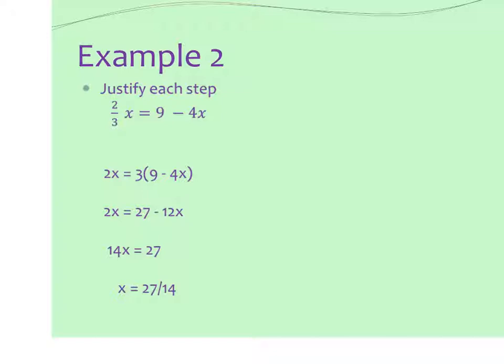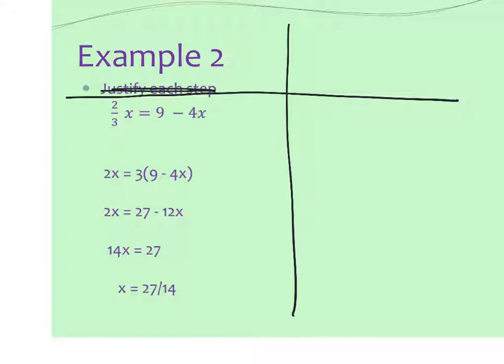Now, what we're going to be doing in this course is writing 2-column proofs. So it's not going to say justify each step, it's just going to say prove. So you're going to have 2 columns. The first column is going to be your statements. And the second column is going to be your reasons, or this is where we would justify.